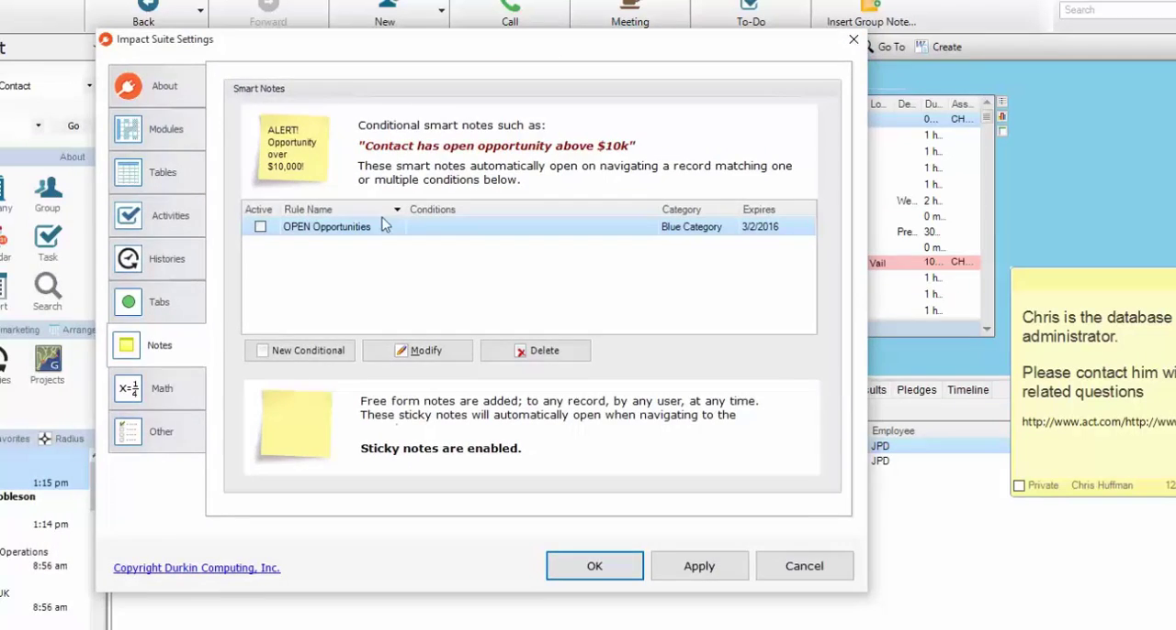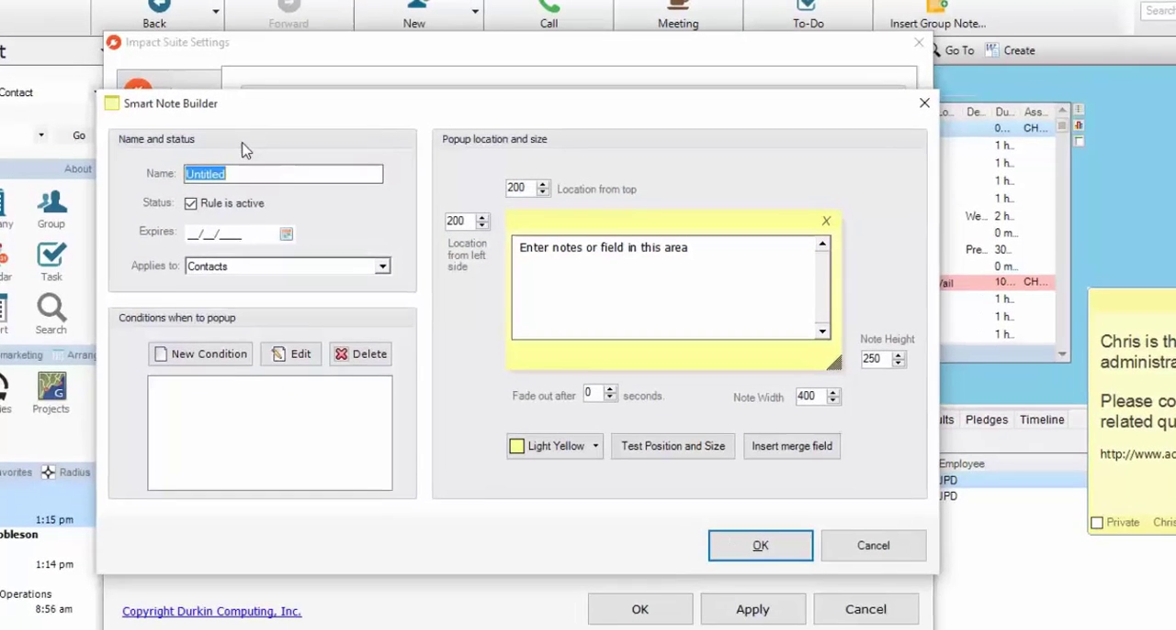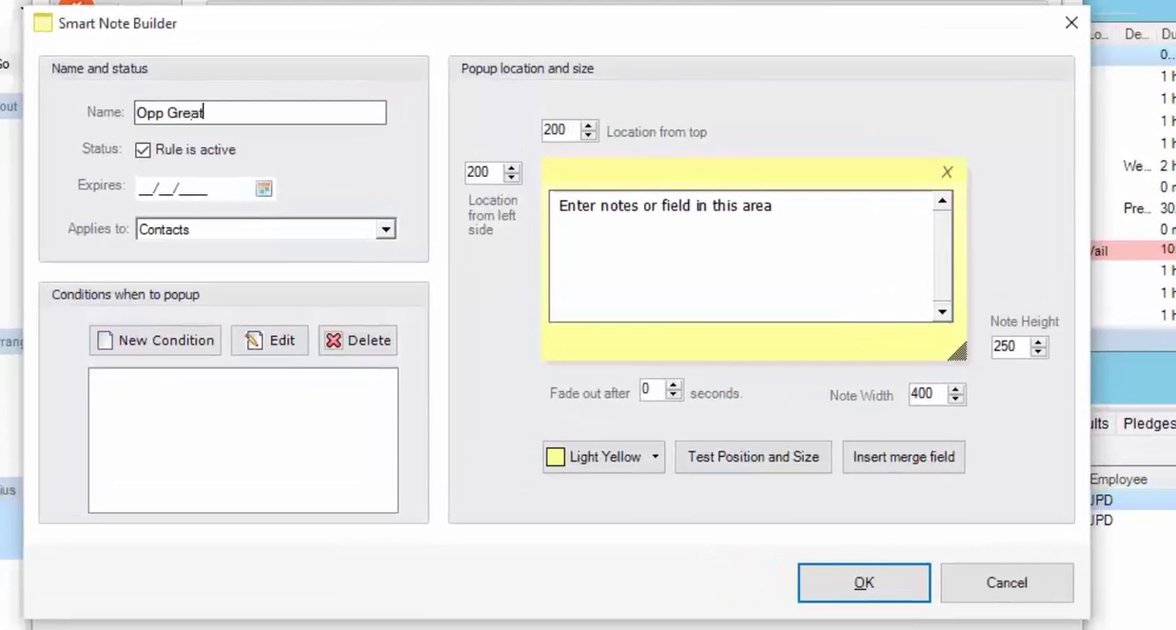And in order to do that, we can just create a new condition here. So again, the Notes tab, new condition, and I'll call it ops greater than $10,000, right? Rule is active. We can put an expiration here. It applies to contacts, and then we can say what the condition is.